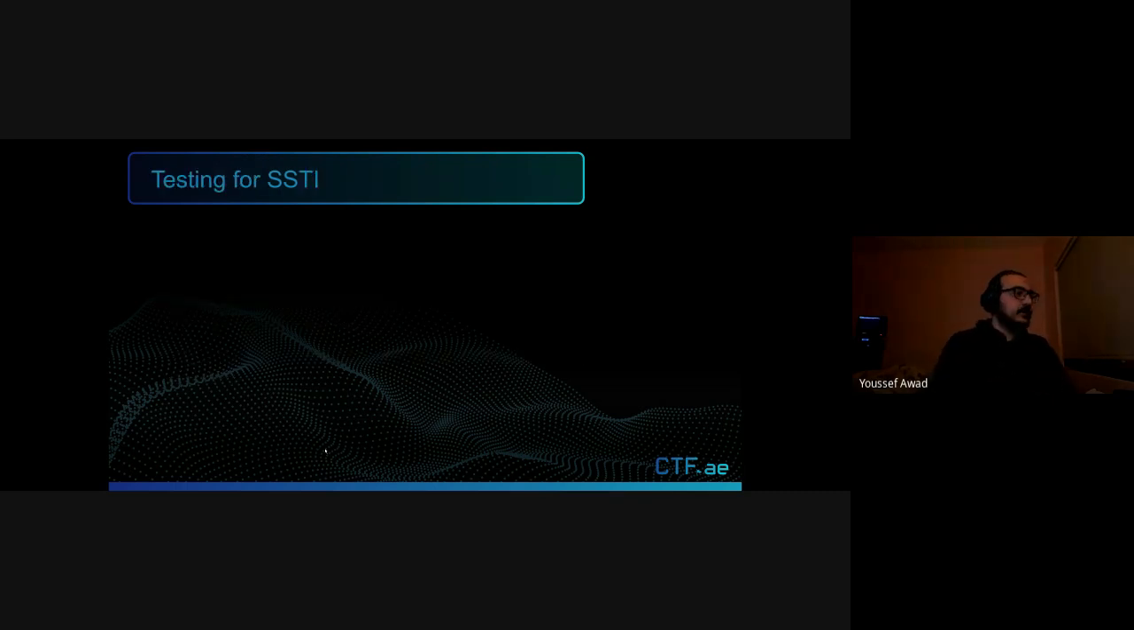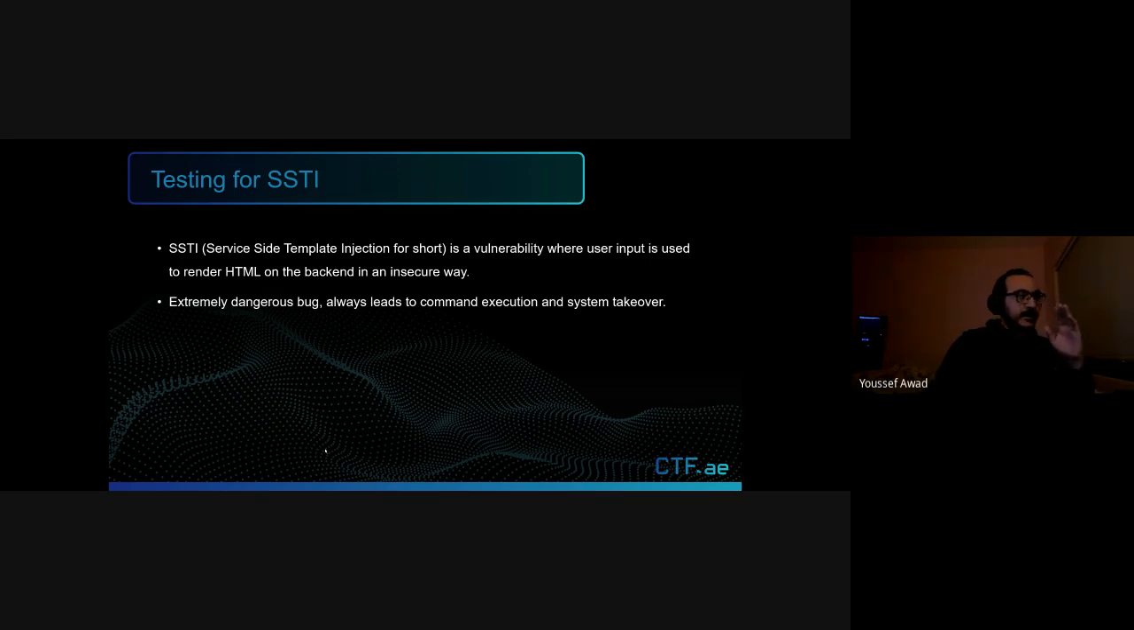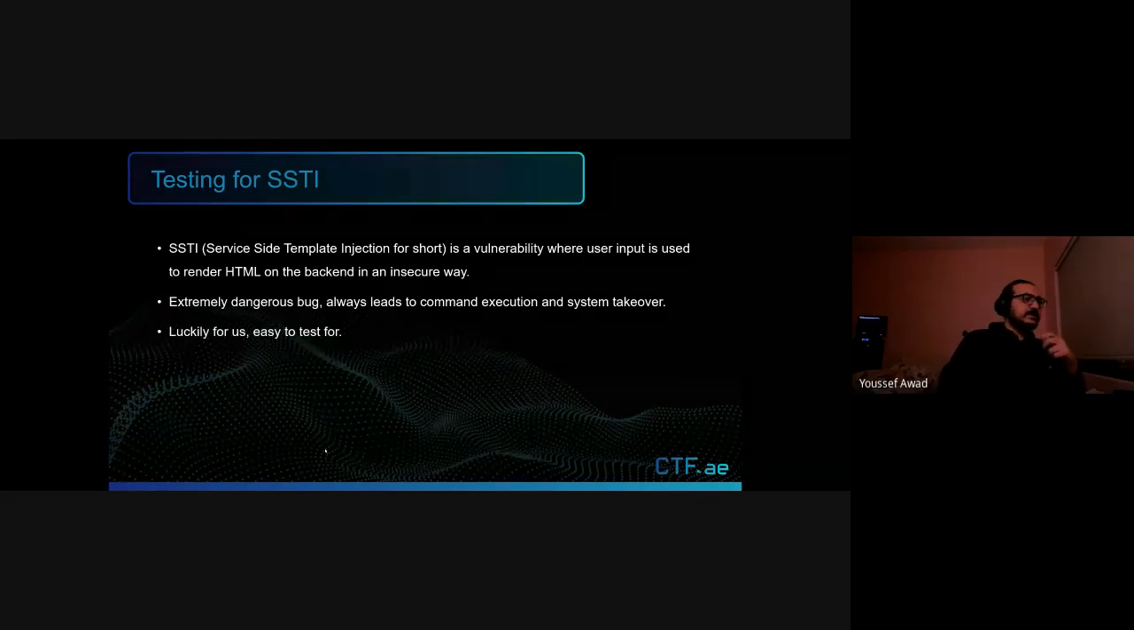How do we test for server-side template injection? So server-side template injection is what happens when you incorrectly handle user-supplied input to this rendering process. So SSTI is a vulnerability where user input is used to render HTML on the backend in an insecure way. Extremely dangerous bug because it always leads to command execution, which, if you know anything about security, is the worst kind of bug that your application can have because you literally take over the entire system. Luckily for us, it's very easy to test for.